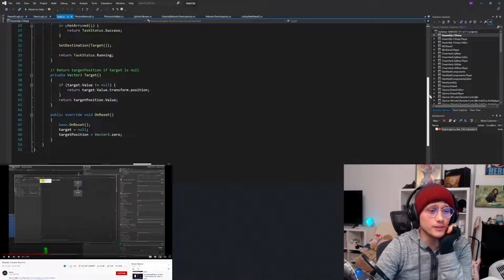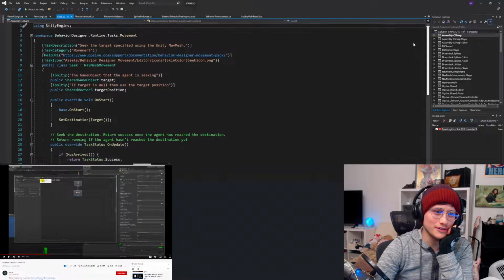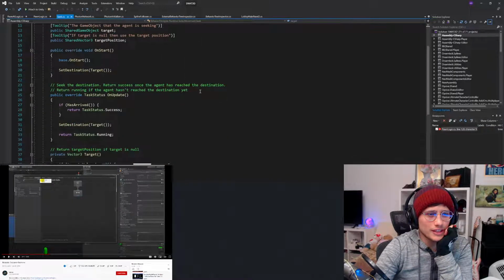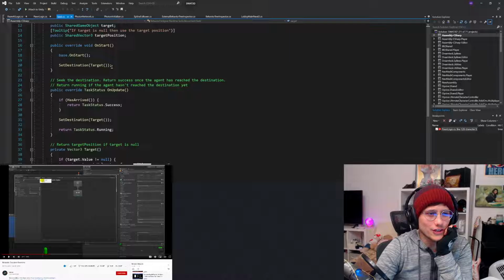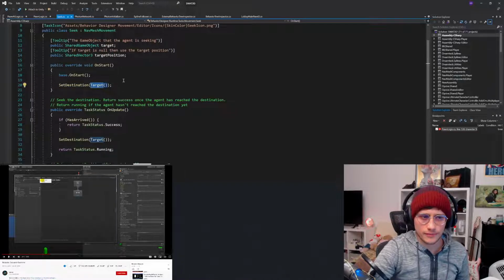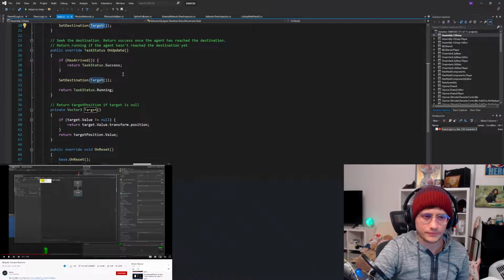All right, so here's the seek code. Ah, yes, 52 lines. That's what I bought. So what are they doing here? It looks like they have a start where they are setting a destination to a game object called target. If target is null, then they go to its value. Otherwise, they go to its position.